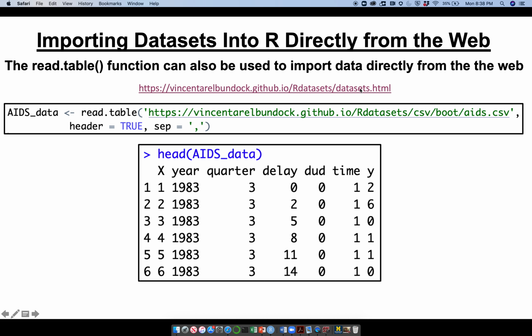If you go to this website, typically, there's a bunch of data sets. I must be having a connection issue. You just right-click on any of them to get a link to that data set, and you can read them in right from the internet. So you can grab any data set that's available in that database.